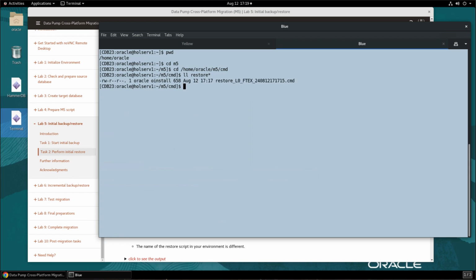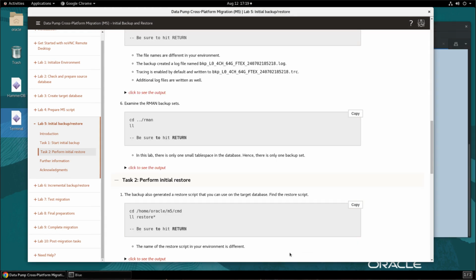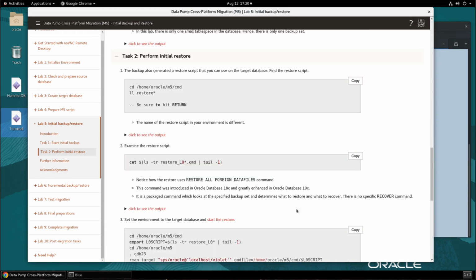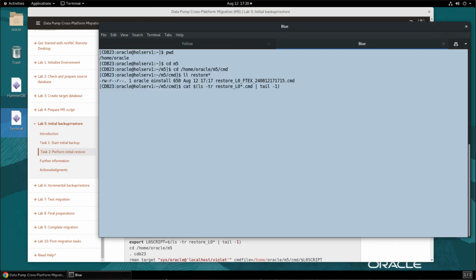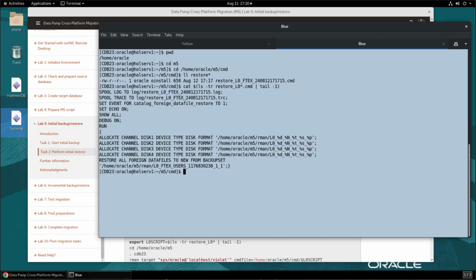And here I can see the same thing. So I have the restore script in access. Wonderful. In the CMD subdirectory. Let's do a quick check what's in that file. And here the magic is basically this line here: restore all foreign data files to new from backup set, because this is the magic it does. In my case, we go Linux to Linux, so there's no cross-platform, no cross-endian, but in reality, this will do the entire job for you and ease your life a lot.